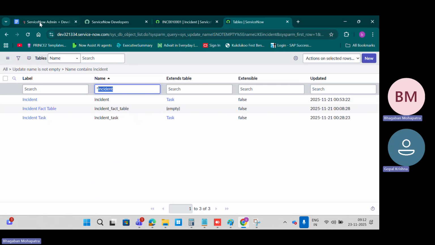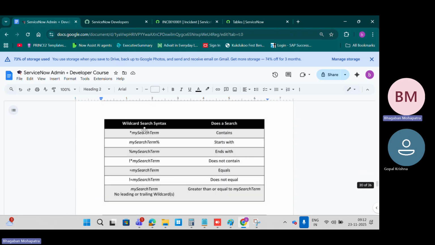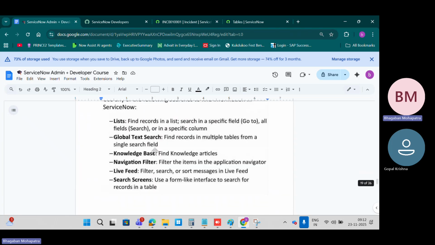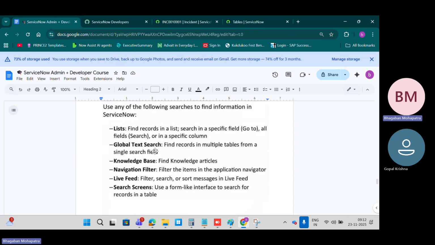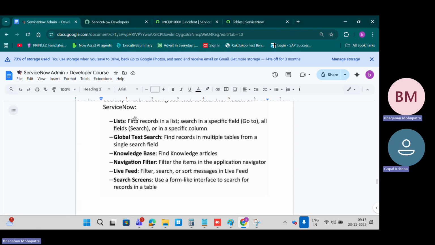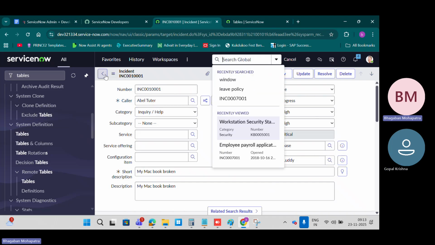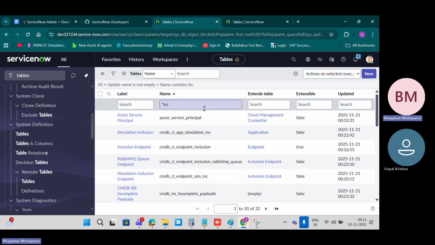Okay. I have a document today. So here in the regular expression, I have a session today. So I will show you. Okay, since you have asked this, I will cover it here. There are many places we can do the search. We can do the list search, global text search, knowledge base search, navigation search, live feed search, screen search. In order to search everywhere, there are many places in ServiceNow we can search. Like here I can search, in the service portal I can search, this is one of the places I can search.